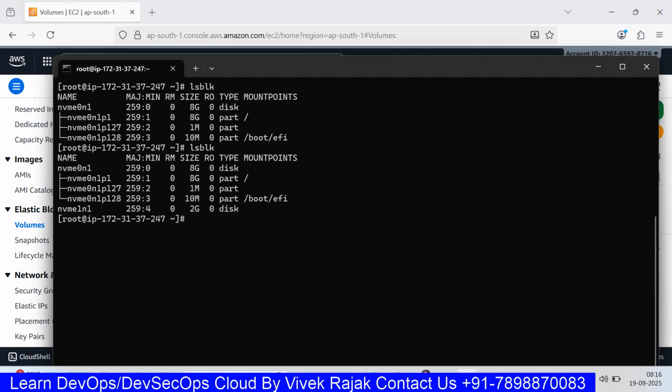Now you will execute the lsblk command, so you can see that the NVMe 2 GB is available. Now you can use this EBS volume, you can format it, you can create a partition, you can mount it with folders, and all that procedure which I covered in the Linux topic.